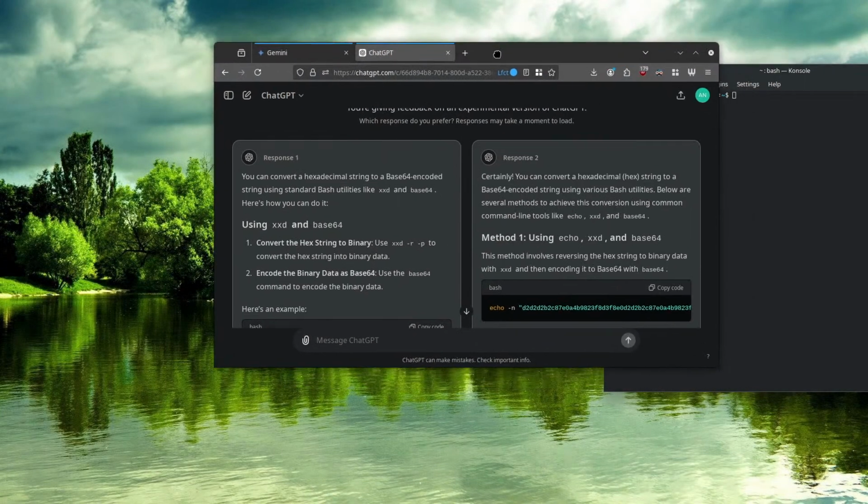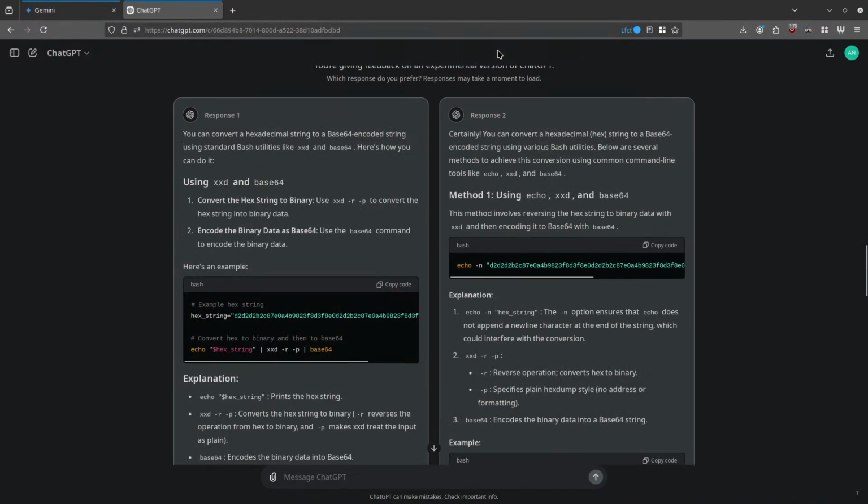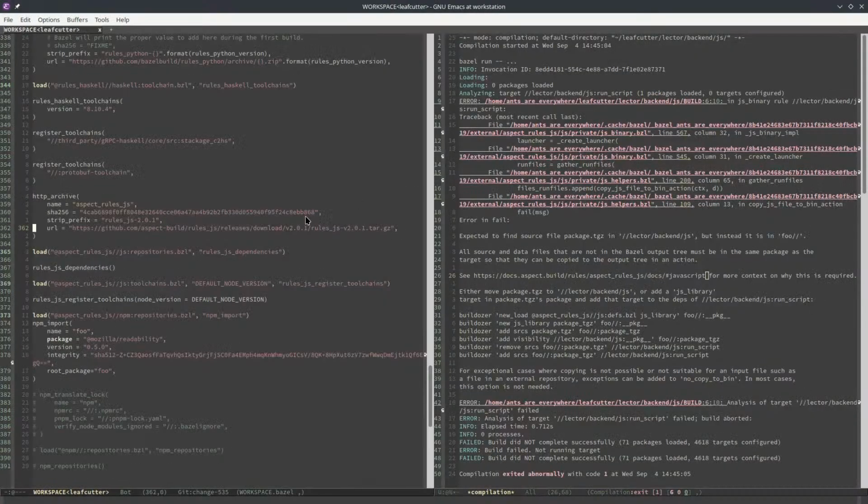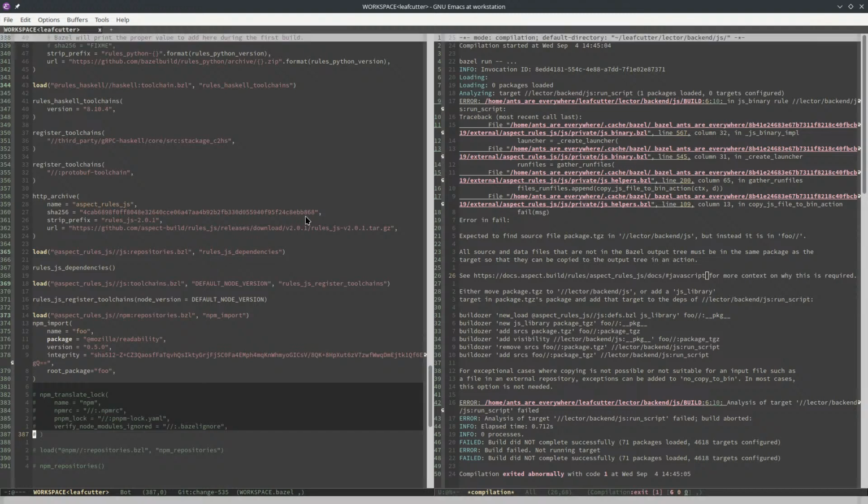Well, what are my options? I could go back to using an ancient version of the npm rules, or what is it? Rules Node.js, which is frankly really tempting. I guess I will try this translate lock thing, but I'm not happy about it.